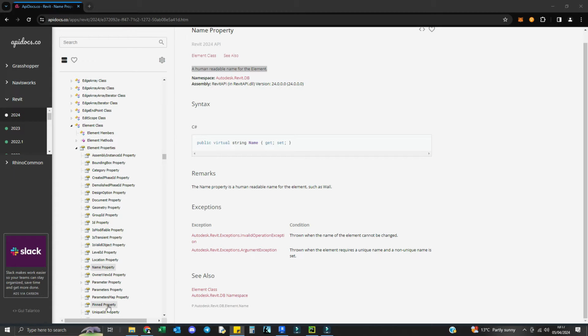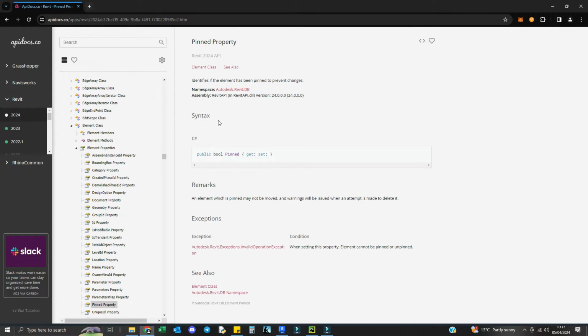Also here I can see there is a pinned property which identifies if the element has been pinned to prevent changes. Also here I can see that it returns Boolean, which means that if the element is pinned, it will return true, and if the element is unpinned, it will return false. So I'm going to use this pinned property to check whether my grids are pinned or not.